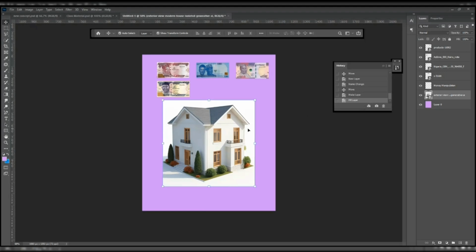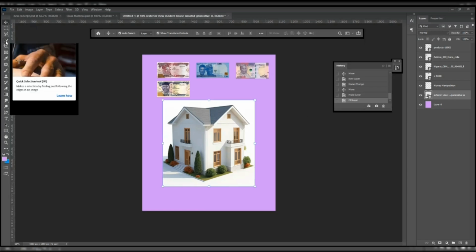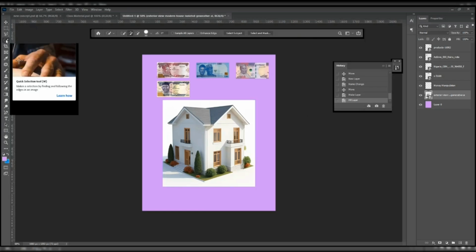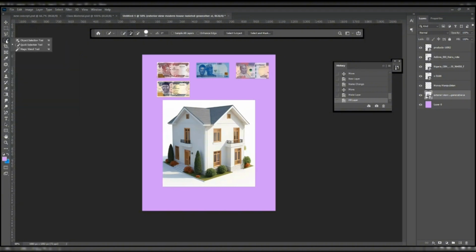How do we remove the background? If you were here in our last class or in previous videos, you will have seen how we were able to remove background, but I'll go over it again. You click on your quick selection tool, just follow my mouse. You'll see the option. If you can't see it, you can always right click on it on your toolbar. You'll see magic wand and object selection.